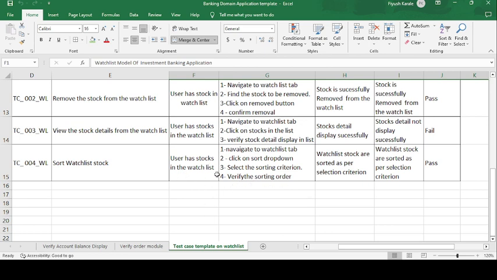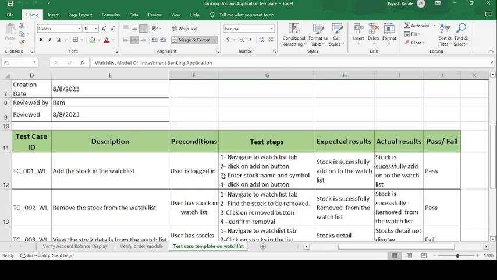Whatever order you follow, like in every application, alphabetical order such as A, B, C through XYZ, we have to check whether the watch list shares are shown in that order or not. The expected result is that the watch list stocks are sorted as per the selection criteria. The actual result matches, so the test case is pass.